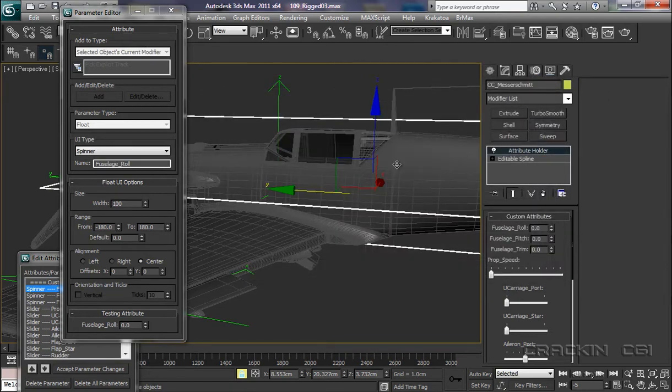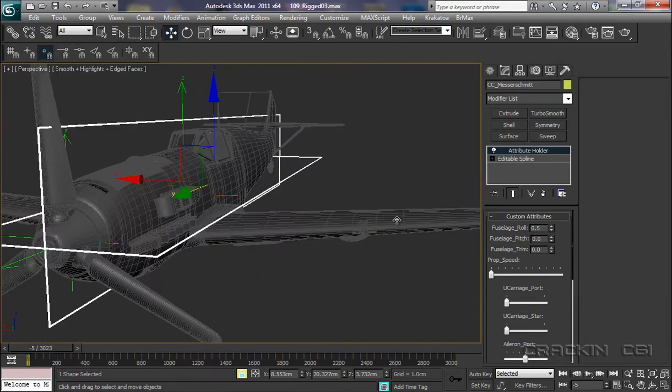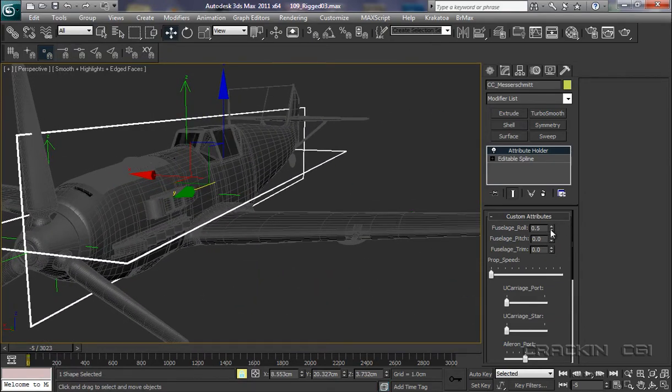At the moment the fuselage isn't linked to our point connector, but we should be able to see what's happening here. There we go. It's actually rotating on the roll, so the Y axis. Let me just close this down for a moment, pull that around, and let's have a look. Yep, that's rolling. And of course we can bring it back to its original position by right clicking between the spinners to zero it.